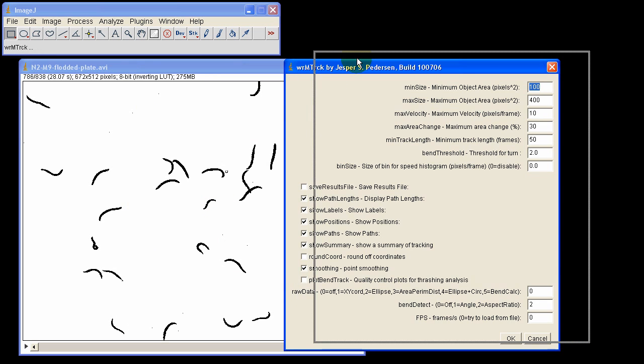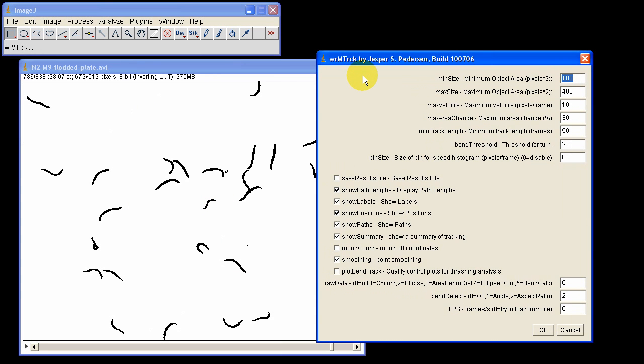And what you will see here as the wrMTrck plugin pops up, there's a lot of input parameters. And I'll just briefly take you through each of the fields. There's a minimum size, which is the minimum object area in pixels, and I know from previous experience that the animals taken with this objective and in this resolution have an area of approximately 140 to 150 pixels in adult. Of course, there are animals that are smaller and there are animals that might be larger. So I'm going to type in a range of areas from 80 to 250.